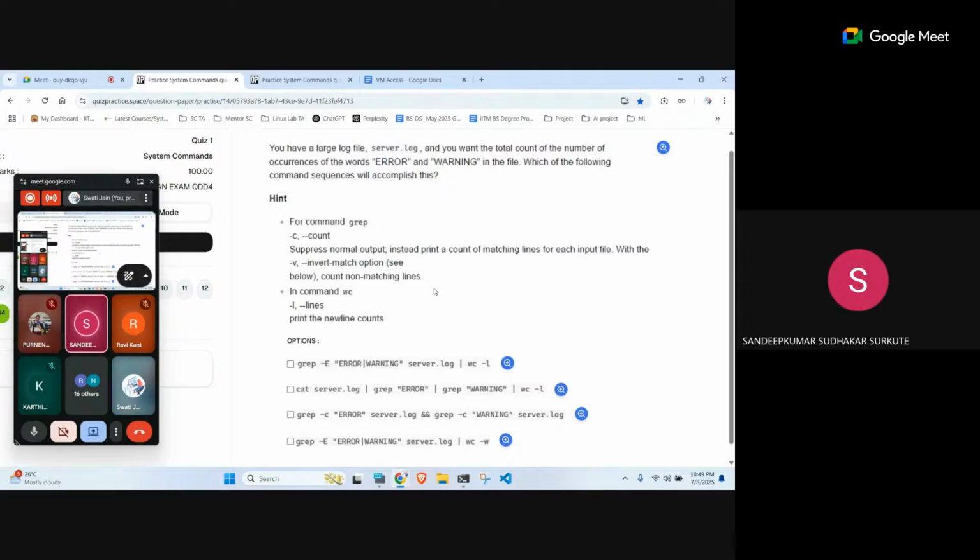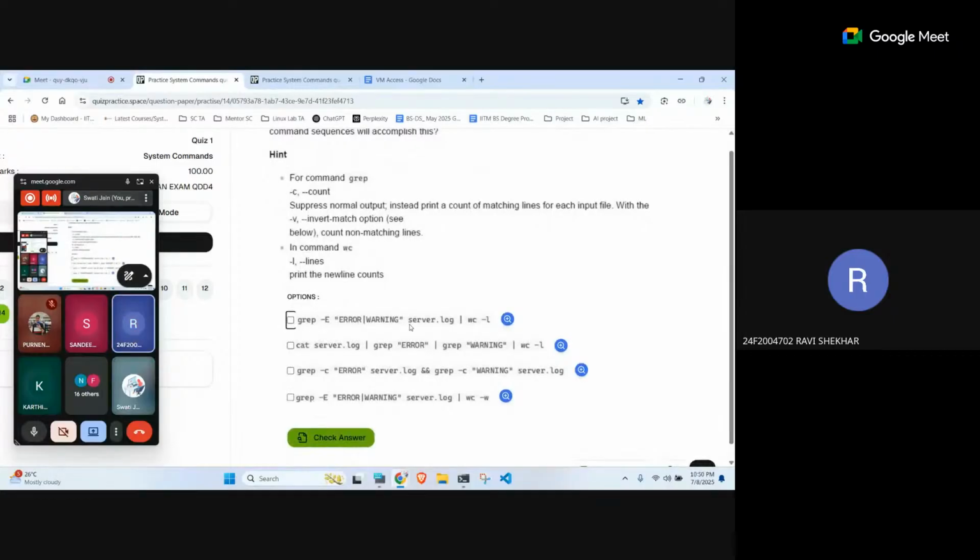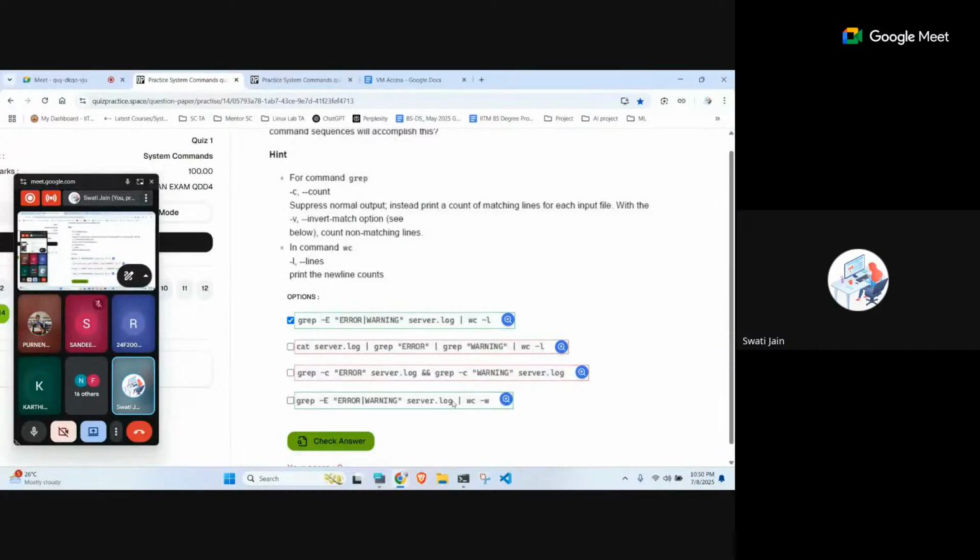First is correct. Yes. Why? First is correct and the last one is correct. Last one is not correct. Second one is correct. No, first, it is not correct. Second one is not correct. Yeah, third one is correct. No, fourth one is correct. Yeah. So wc -w will count the number of words, right? So words will be counted, or wc -l?